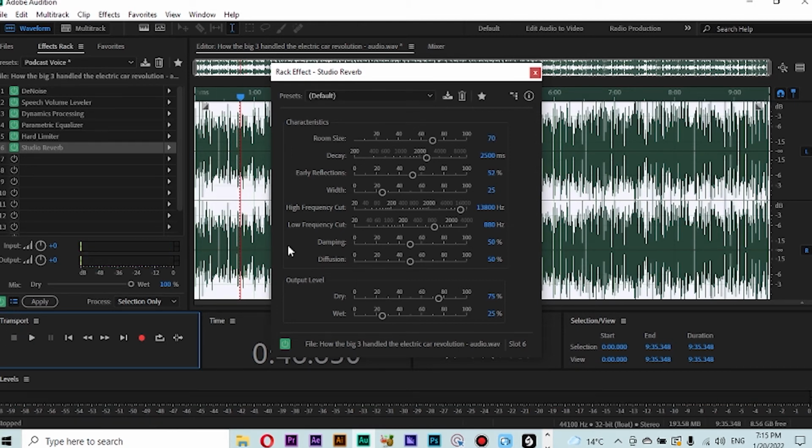So you can adjust these volumes to different levels. First, you can increase or decrease decay. If I increase, then you can see.